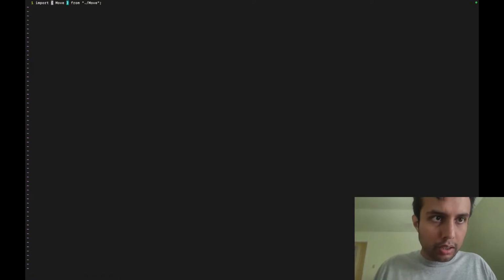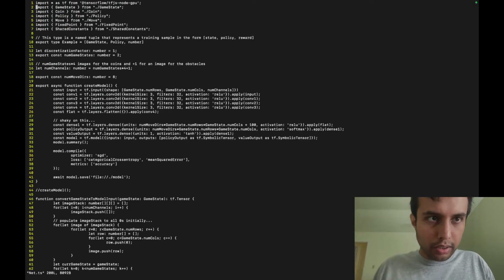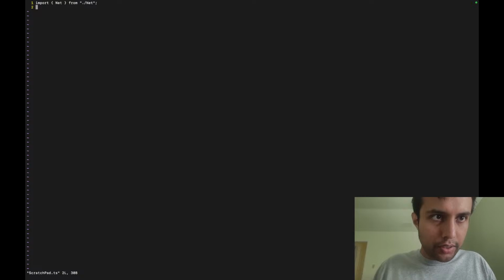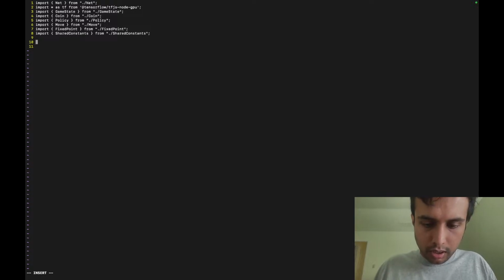First things first, let's import net from net. And then let's import the game state. Let's import everything, just for good measure. Just a bunch of imports, doesn't do anyone any harm. And then what should we do? Let's create let game state equals new game state.